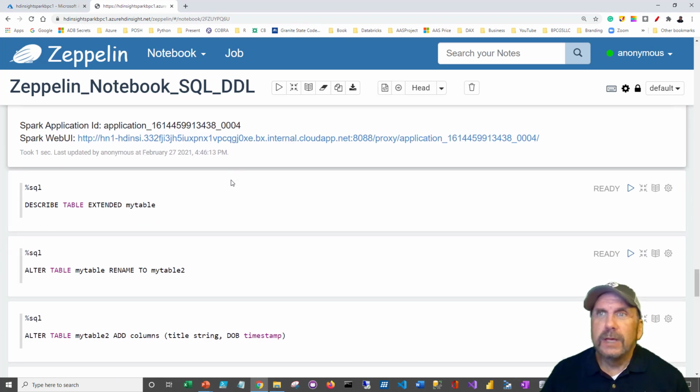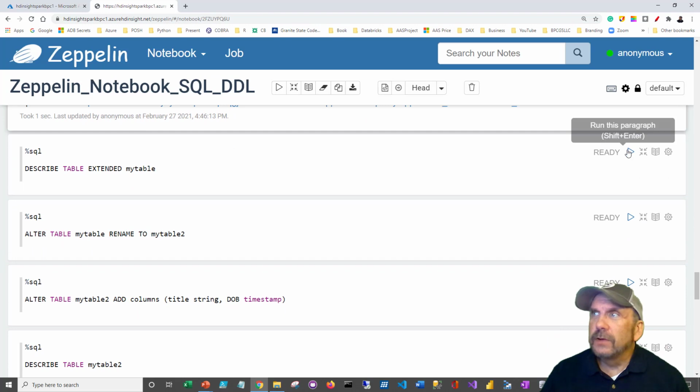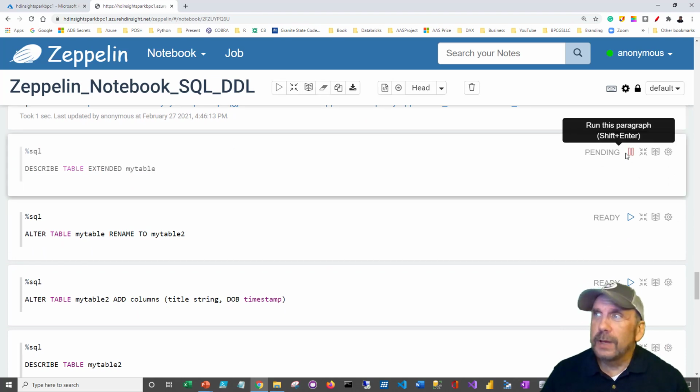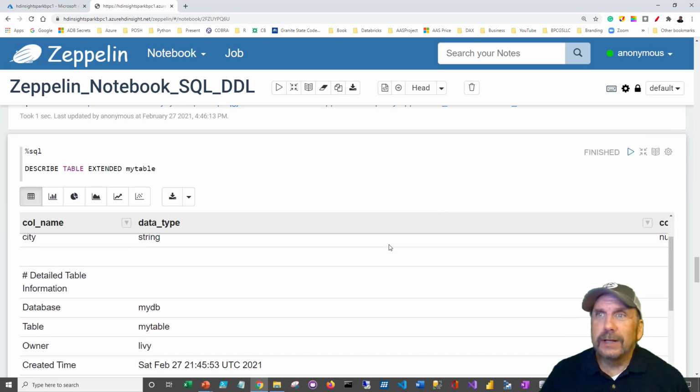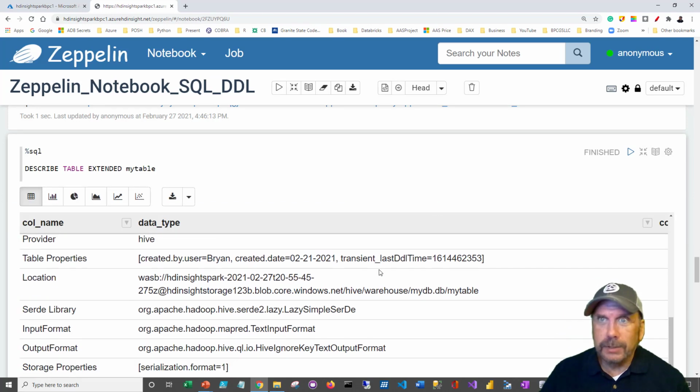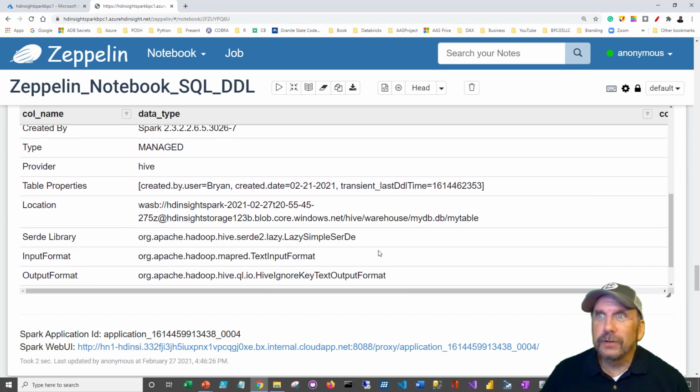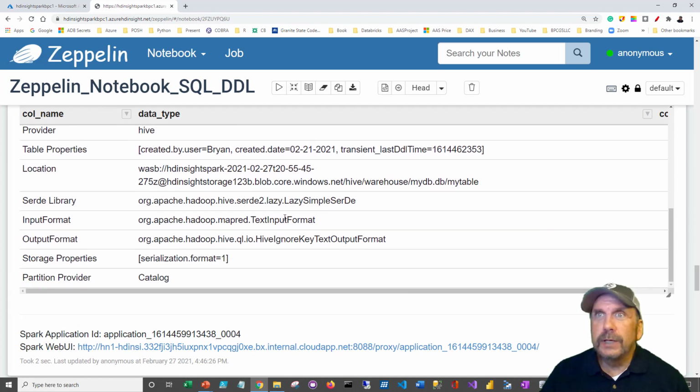Okay. And if I do extended, I can also do extended as we did on database earlier. I can say describe table extended, and I'll get a lot of information, things that we probably didn't even know were there to look at. So lots of interesting stuff there, including our table properties right here.